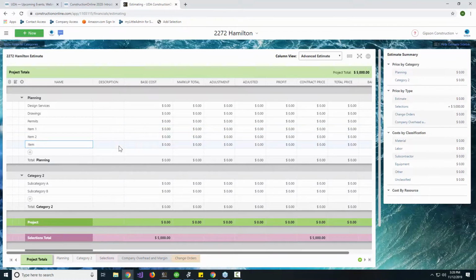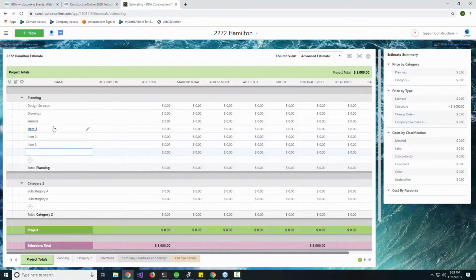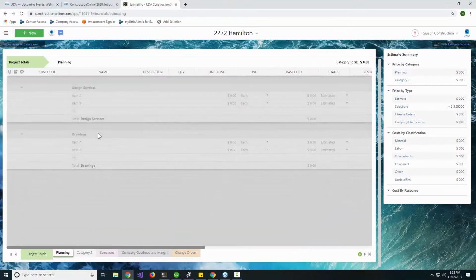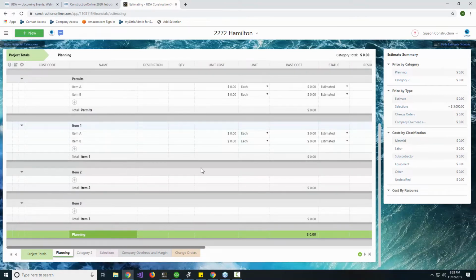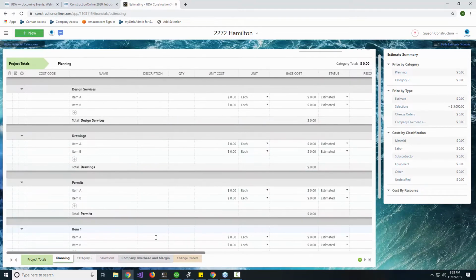Going into hyperdrive. Right? Yeah, exactly. Although I guess that's inaccurate. Those are subcategories, not items. But then we can just jump into that sheet and flesh out those details.